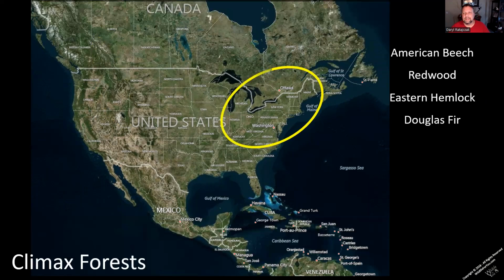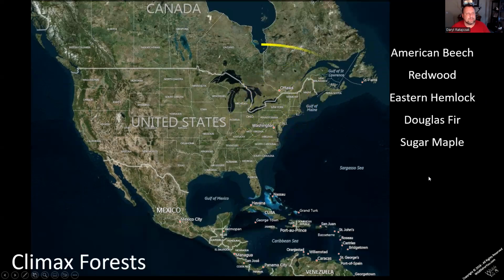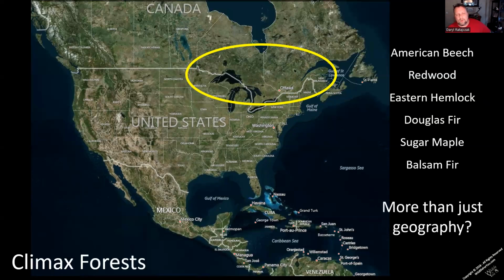Going back to the east, a big tree species or a family of trees that you might find as a climax species are going to be the maples, sugar maples, red maples. You're going to get a whole slew of maples in there. And then last but not least, not to leave out our Canadian friends, you move further north and you get into some fir species. Balsam fir is a huge climax species in that part of the world. So knowing what area you're in will definitely help you identify what species you should expect in that area. But it's more than just geography.